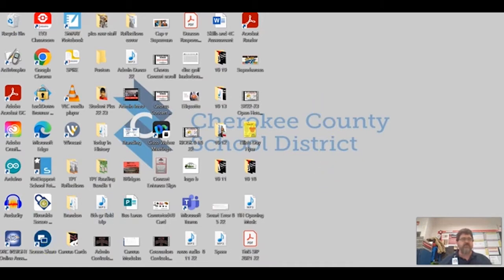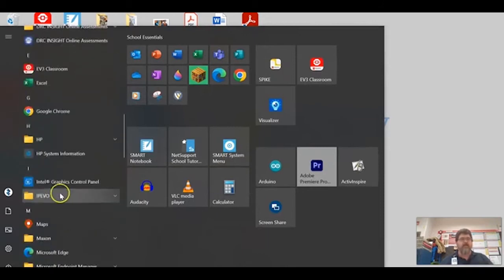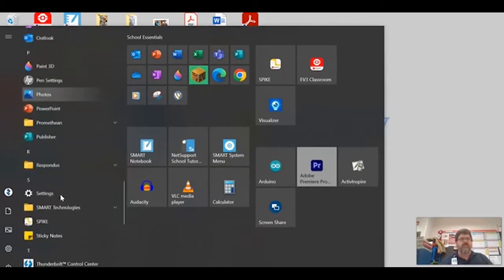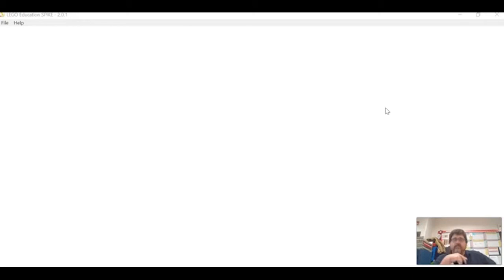So the first thing you want to do is go down to the left corner and hit your start menu. In our menu here at school, the program is under S for Spike. I have added it to my home screen so it's easier for me to find.